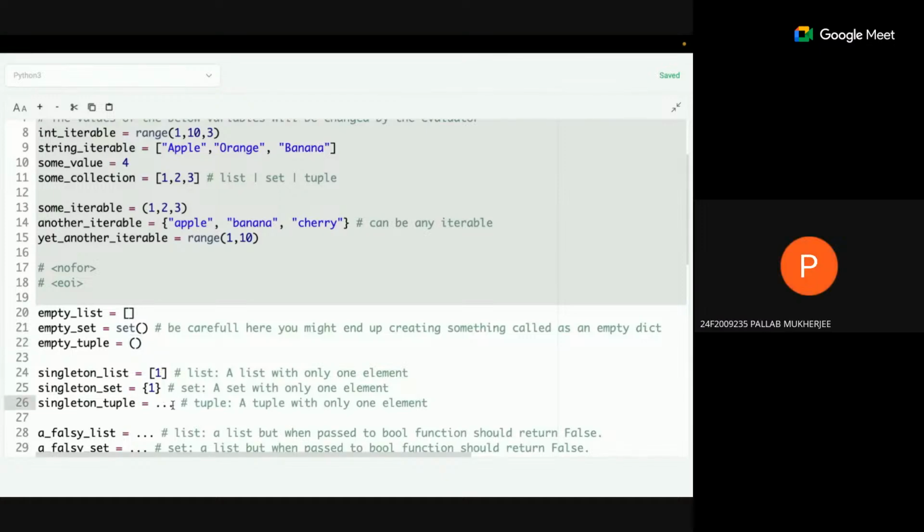Ma'am, I have one doubt. You said curly braces are for a dictionary, but while representing sets, we use curly braces. Yes, that is fine if you have elements added. But if there is no element, then it will be considered a dictionary. Okay. Very confusing it is.